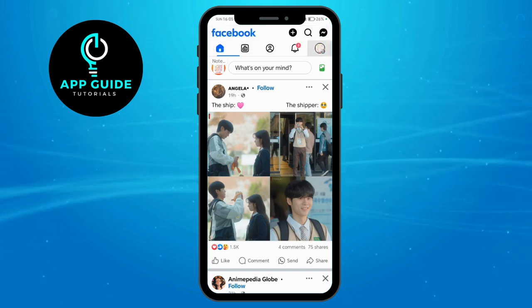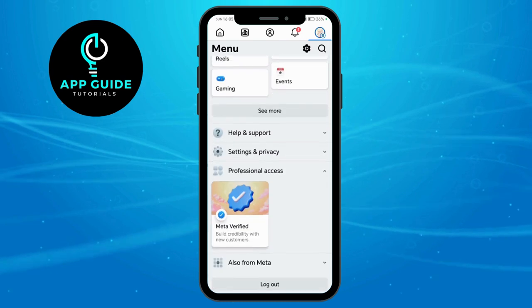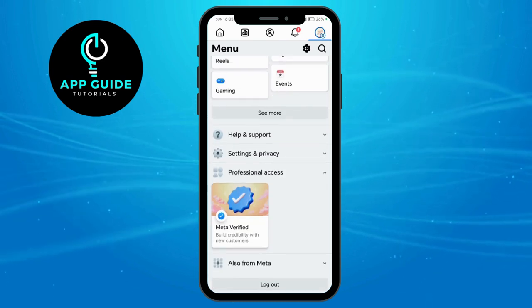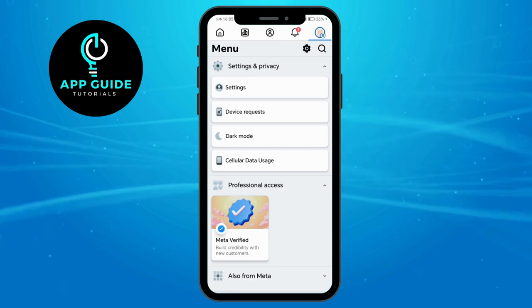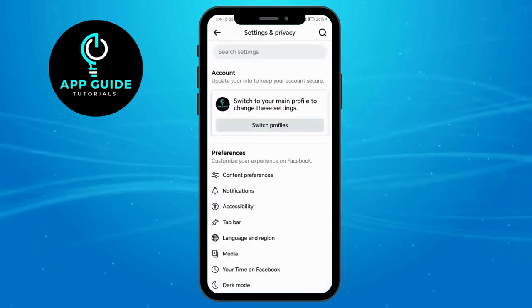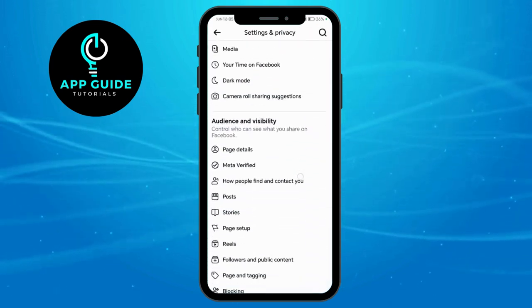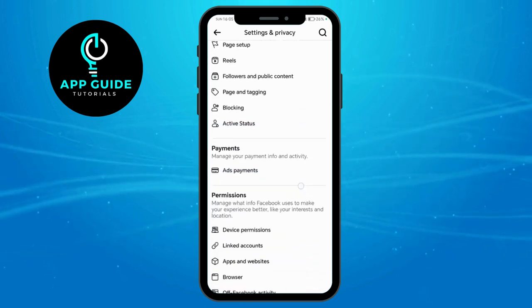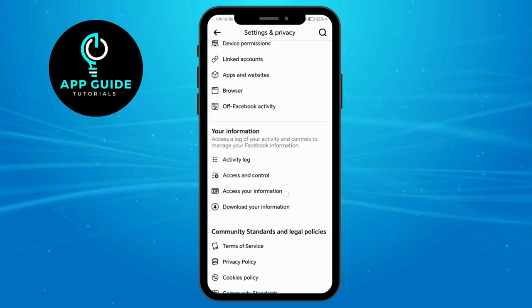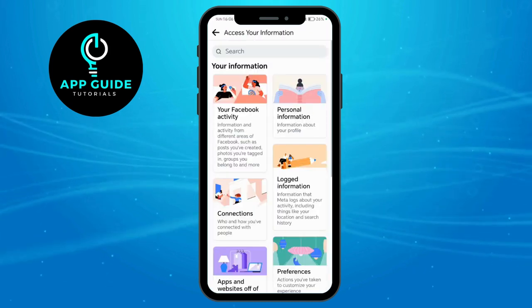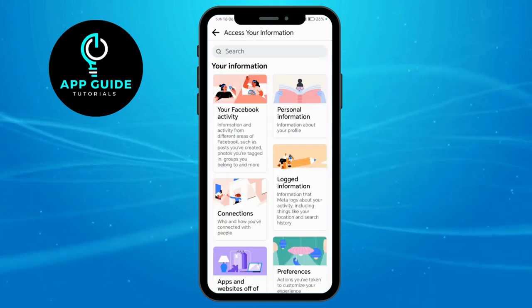on your main menu right here and scroll down until you find Settings and Privacy. You just have to tap on that and click on Settings right here. Once you're on your settings, you just have to scroll down again until you find Access Your Information right here. You just have to click on that and tap on Personal Information.